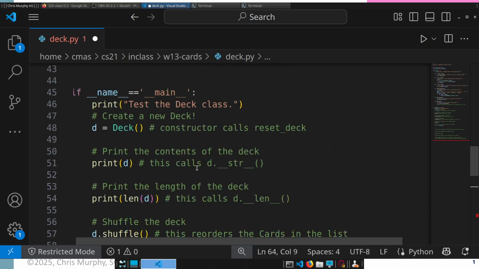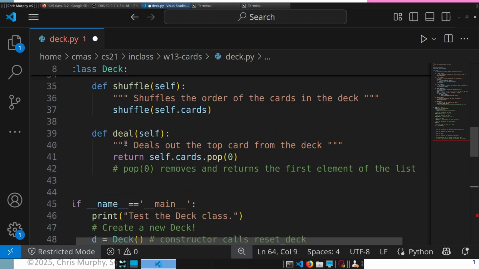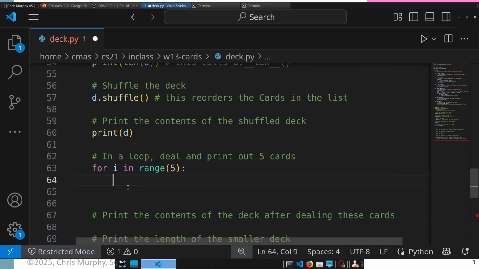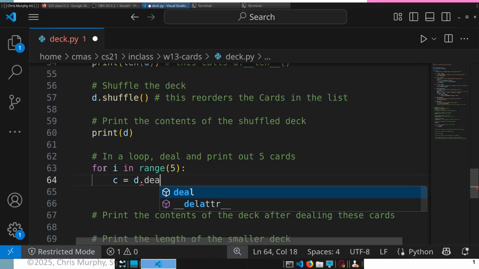Then remember the deal method removes and returns the first element of the list, which is a card. So I can say something like c equals d.deal.